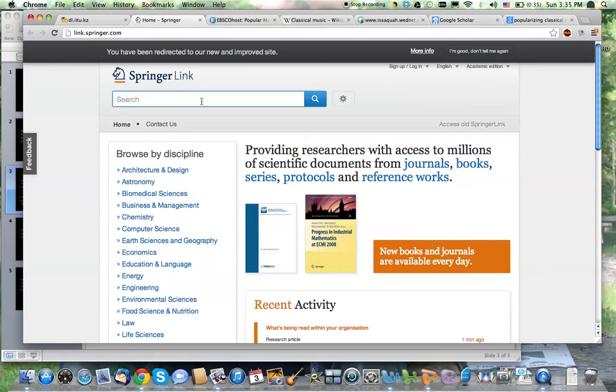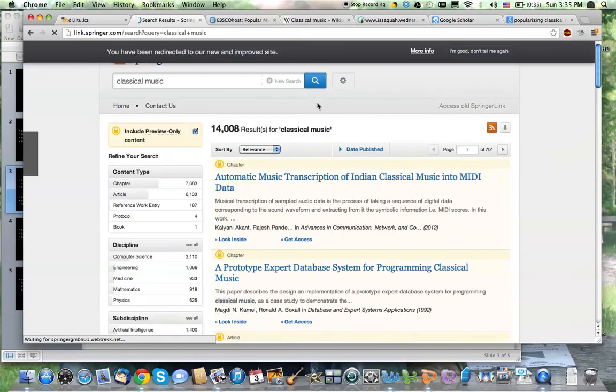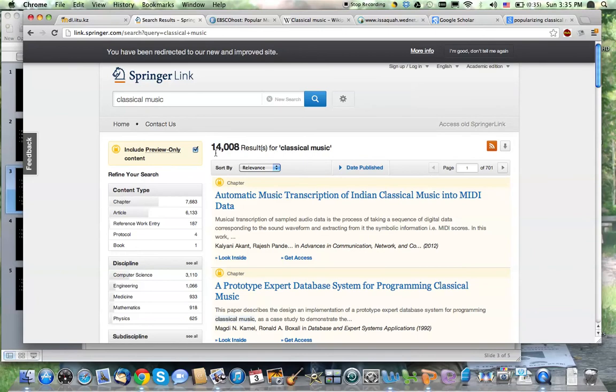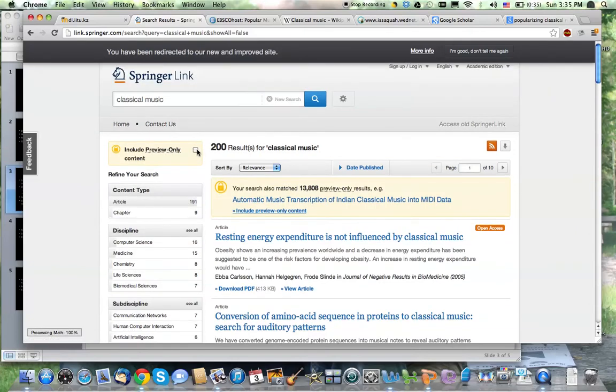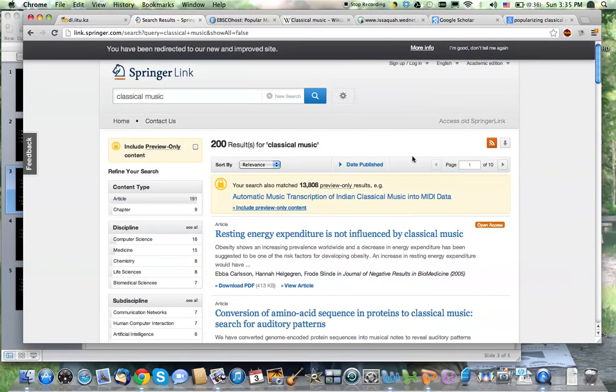All right, so let's do a little search here. Classical music. It's pretty broad, but we'll try it. 14,000 results. And look on the right here, it says include preview only content. Preview only means you can only see the abstract. You cannot see the whole article. So let's not include that. 200. Okay, so that's a little bit better.